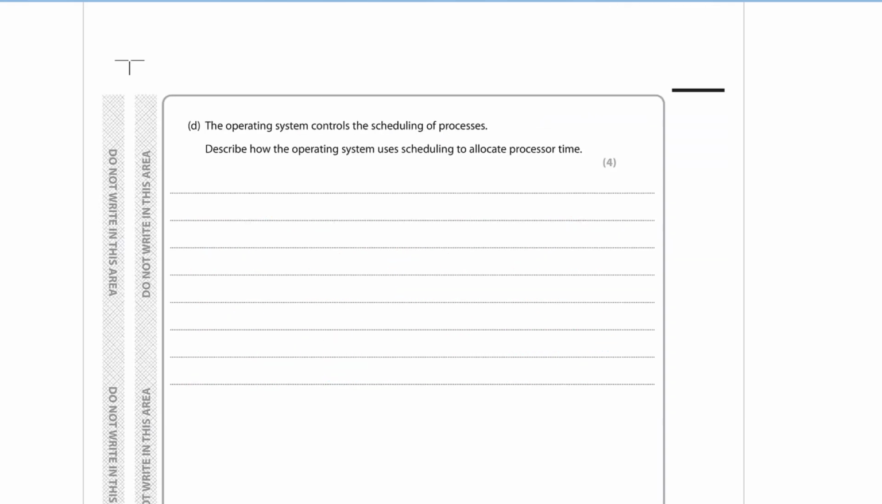Then we have a question on the operating system. So the operating system controls the scheduling of processes. Describe how the OS uses scheduling to allocate processor time for 4 marks. It's definitely one of the harder questions on the paper so far. This wouldn't be out of place in an A-level paper actually, but still, there's got to be questions aimed at the top in GCSE 2.